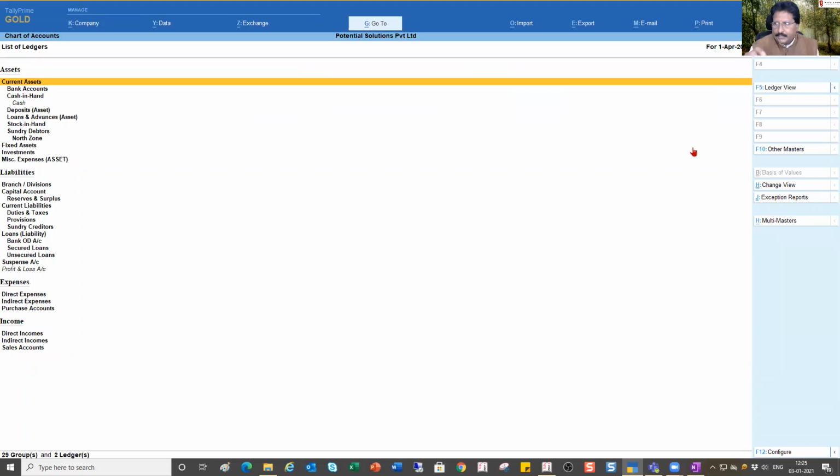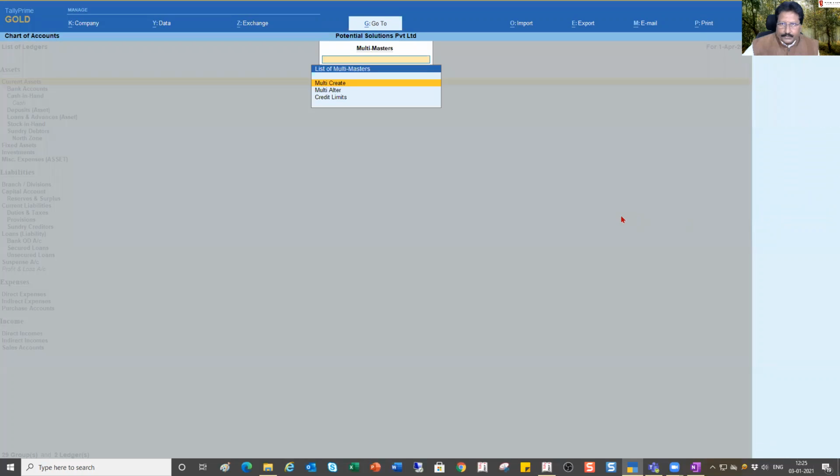How do I create? Here, use your secret number one on the right-hand side button bar, from the chart of accounts display screen. You have this button where you have multi-master. Alt H is your keyboard shortcut, or you take your mouse and click here. Now it is asking you, do you want to create multiple ledgers? Because we are now in the ledger report in the chart of accounts.